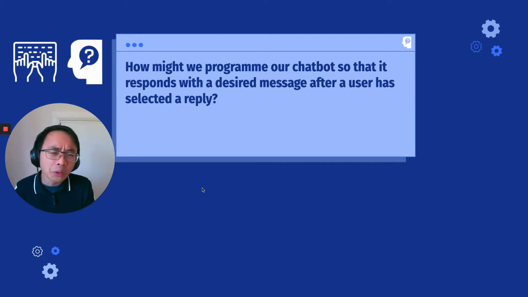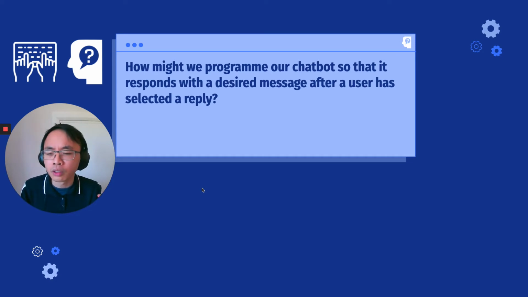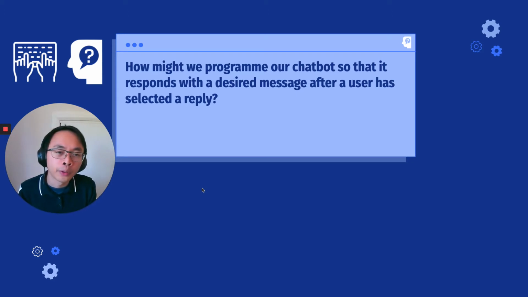Think about, how did we make our chatbot begin with a sequence of messages? What did we have to do? What was the key we had to use? How might we try and use that to make our chatbot respond with a certain message after the user selects a reply? So experiment, see if you can do it.